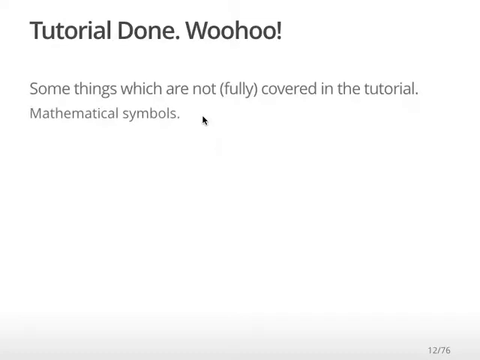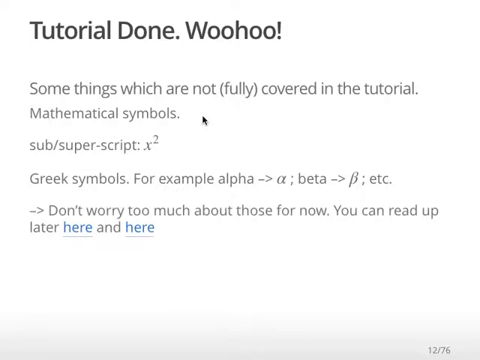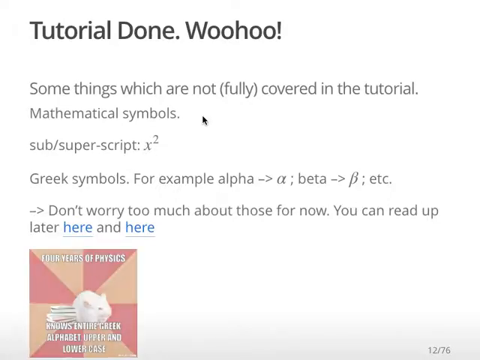There are some things which are not covered in that tutorial, like mathematical symbols. As we go along, I'll give you some examples. It also doesn't cover things like subscript and superscript, so having things like chi-squared, it doesn't do Greek symbols. But I'll explain to you in the future how we're going to do those things, so don't worry too much about those for now. I put in some links for you to read up if you need a Greek symbol, and we'll get to that later.